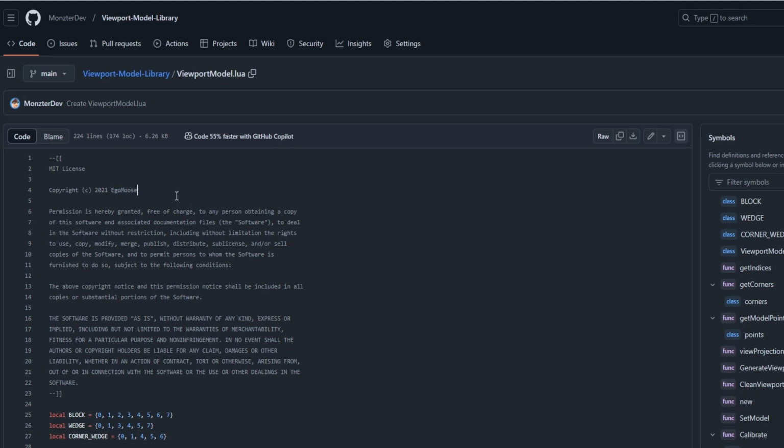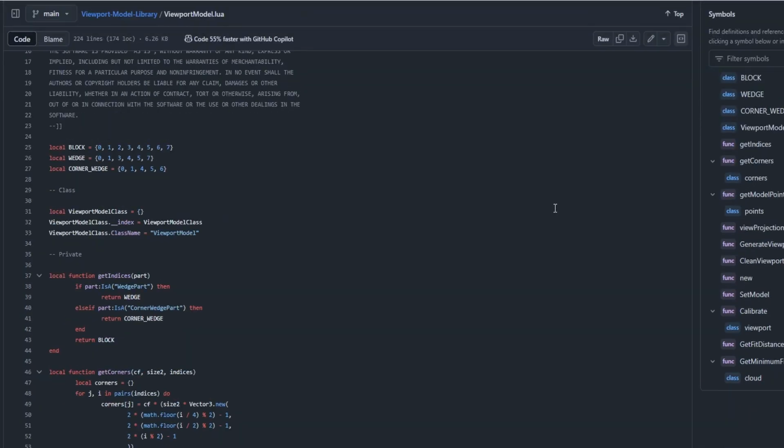I modified the code a tiny bit just to make it work a little bit better for how I generally use it. But what you're going to want to do is either highlight all of this code, or if you look towards the top right beside the button which says raw, there's going to be a copy to clipboard button, which you can click and it'll directly copy all of the code to your clipboard.